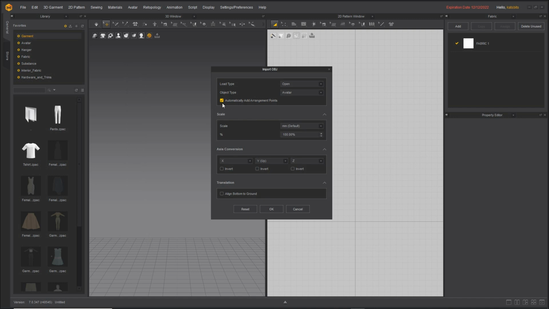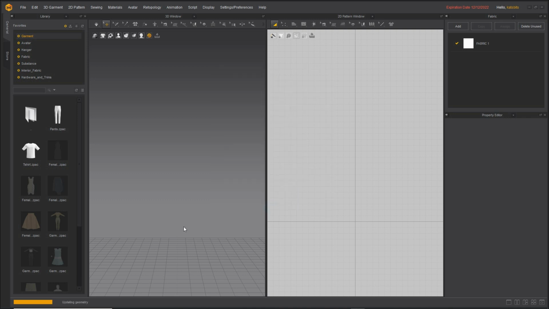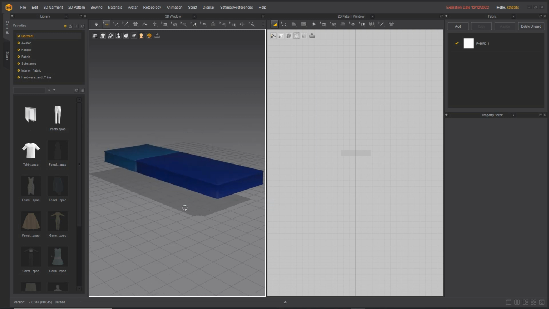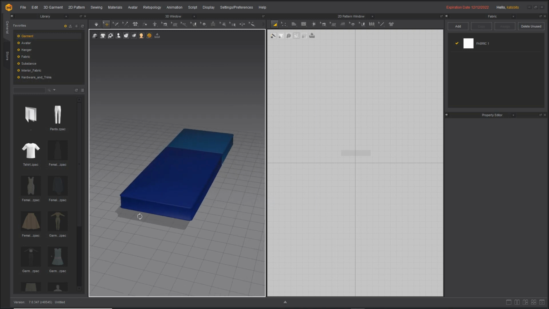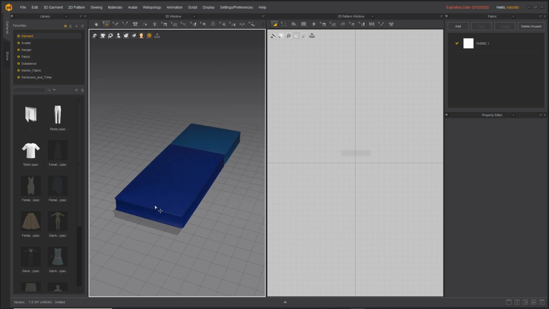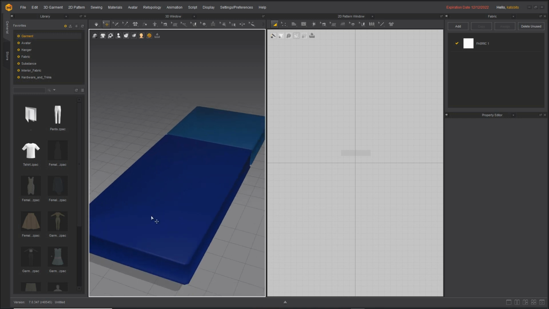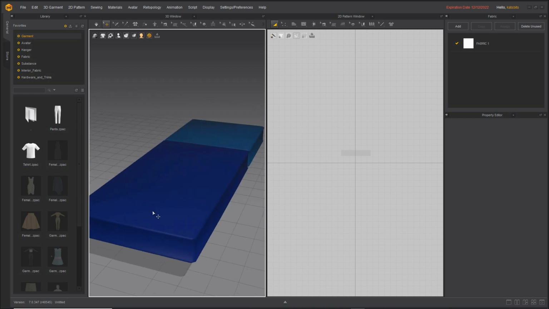We don't need arrangement points for furniture items. So disable. Everything else is okay. And then OK. And that will bring in the furniture item that we can use as our avatar, essentially, in Marvelous. So once we've got that, same process as always.